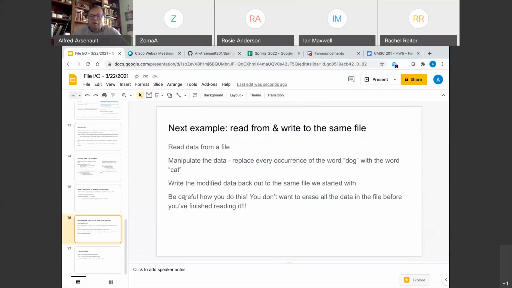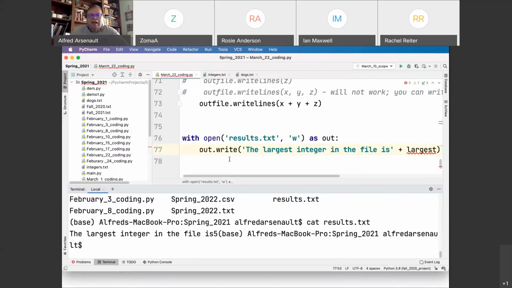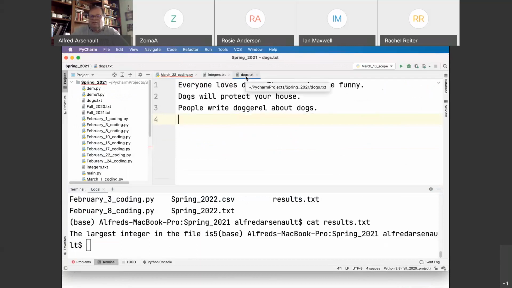Now, read from and write to the same file. You can do it a whole bunch of ways. Here is the safe way to do it. I have a file called dogs.txt. It has some silly little text. I'm going to read it in. I'm going to search for the word dog, and every time I find the word dog, I'm going to replace it with cat. And this is called dogs.txt.